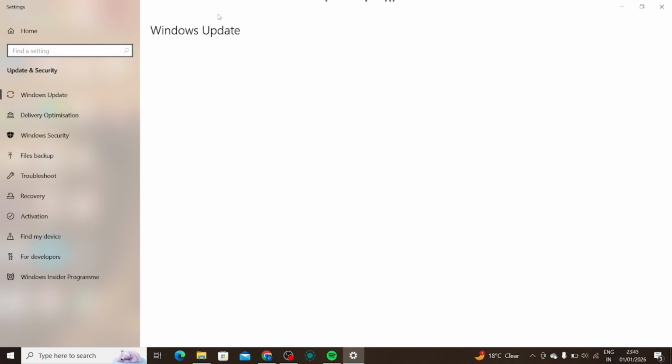Final check. After completing these steps, open the Microsoft Store or Xbox app again. In most cases, the availability status error will be completely fixed.